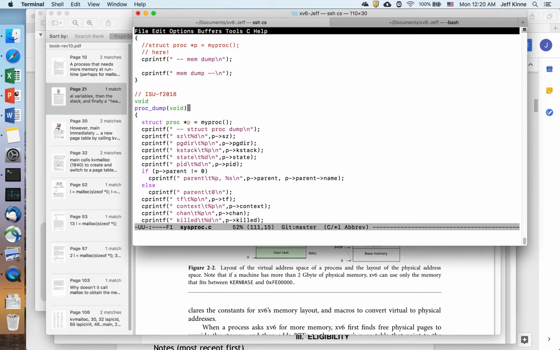And then I have these cprintfs. I basically just get the struct proc pointer and then print everything in there. For the parent, it's a pointer to a struct proc, so I went ahead and, as long as it's not a null pointer, I print the pointer and the name.